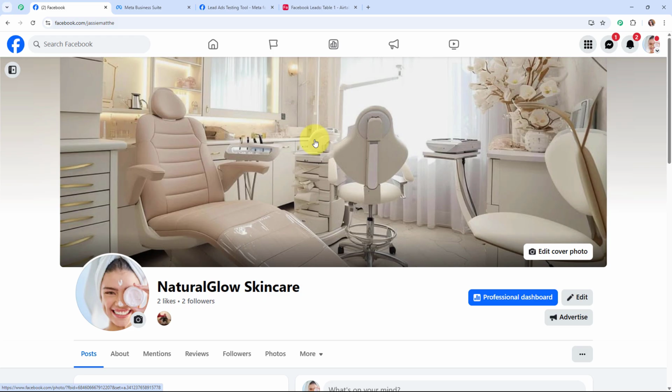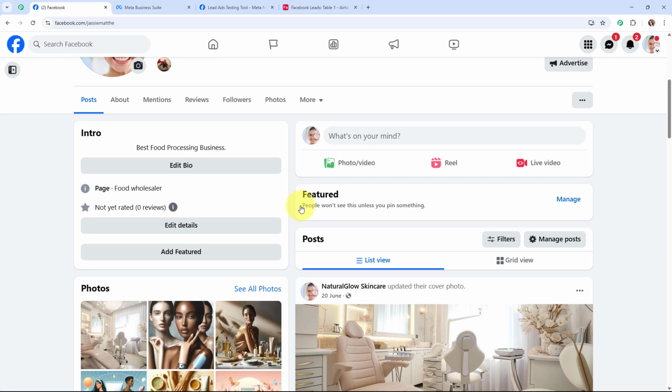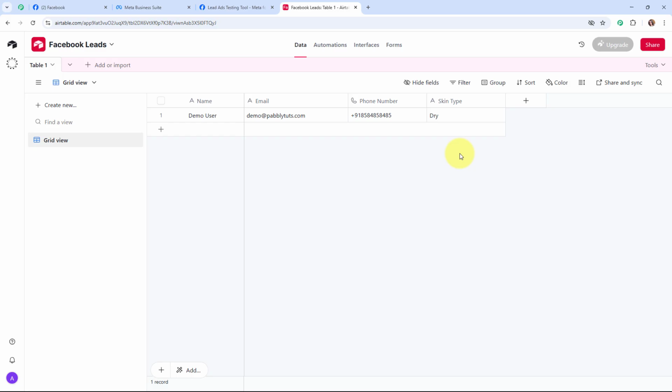Alright, so here on the screen you can see my Facebook page that I've created with the name Natural Glow Skincare, and here my objective is as soon as I receive a new lead on this particular Facebook lead ad, then automatically that lead detail should be added over here in my Airtable as a new record.